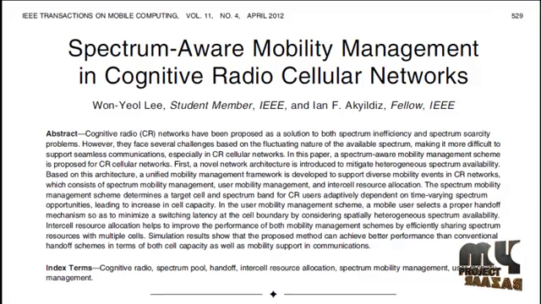We discuss spectrum handoff and mobility management in cognitive radio cellular networks. Cognitive radio networks have been proposed as a solution to both spectrum scarcity and spectrum inefficiency. However, they face several challenges due to the fluctuating nature of the available spectrum, making it more difficult to support seamless communication, especially in cellular radio networks.